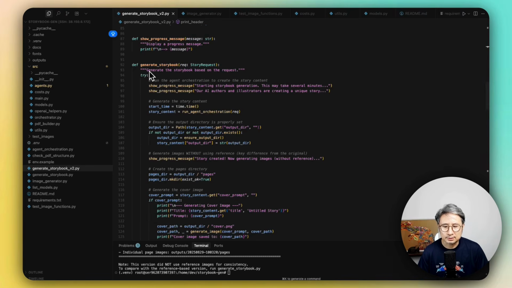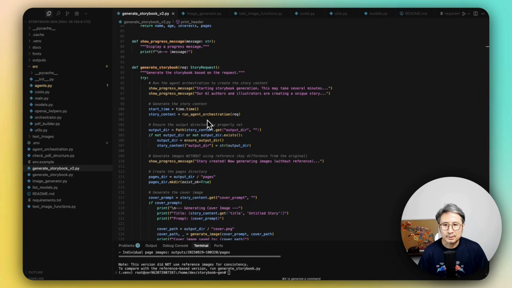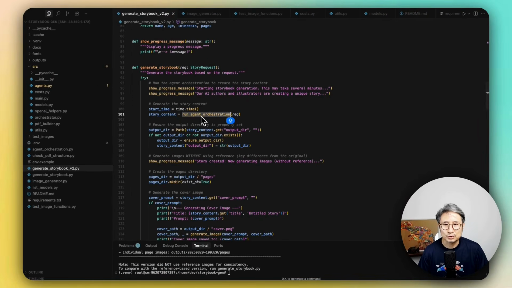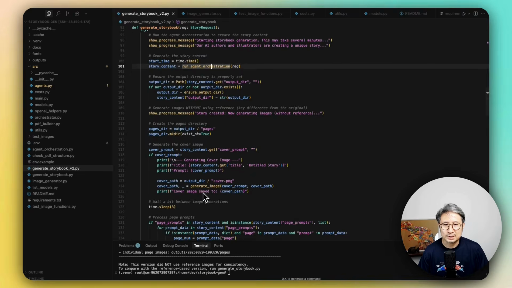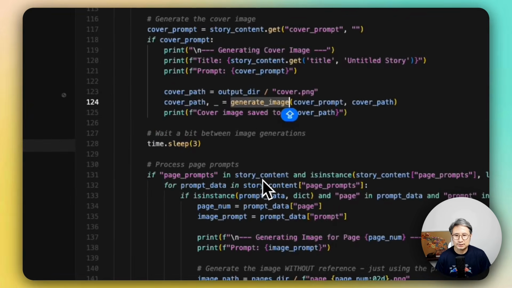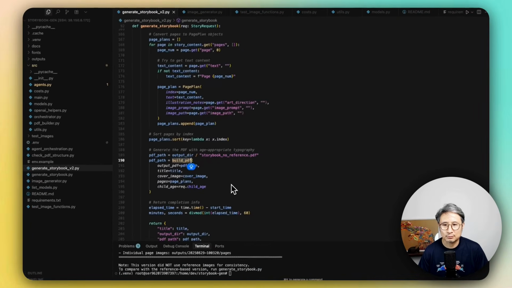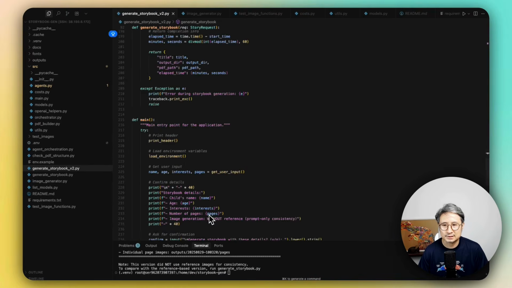And here the generate storybook function is the high-level controller that initiates the multi-agent system by calling the run agent orchestration function, which is a blocking function that internally calls group chat initiate chat from the AG2 framework. After its execution completes, it then triggers the image generation process by calling generate image, and finally calls build PDF to assemble the final book, which is a very straightforward process at a high level.